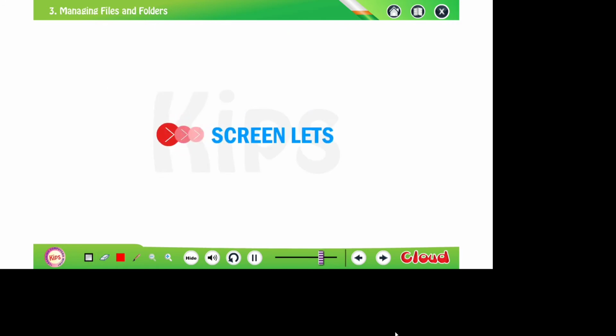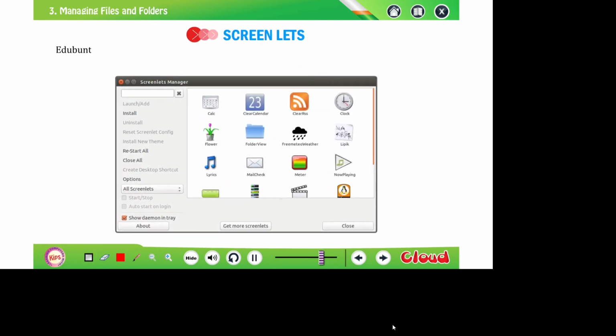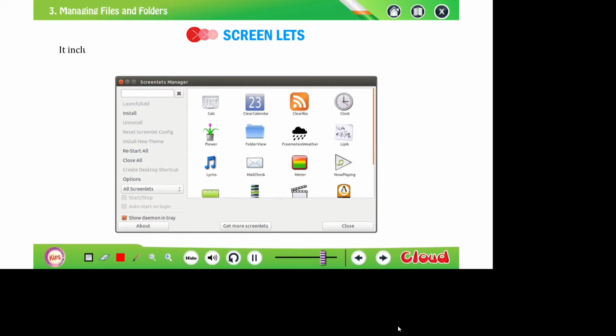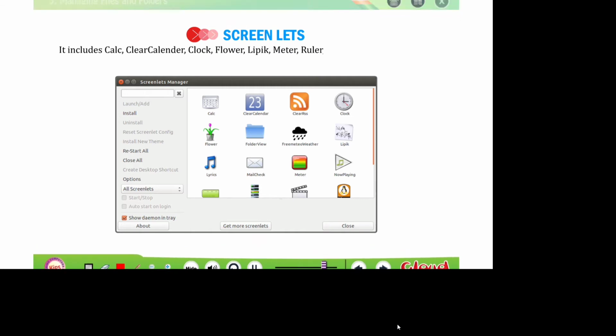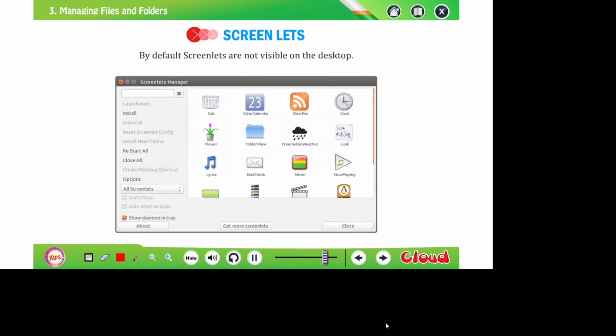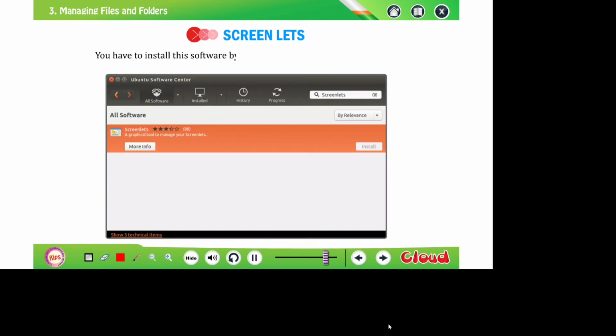Alright, let us talk about screenlets. Ubuntu contains many programs called screenlets, which offer information at a glance and provide easy access to frequently used tools. It includes Calc, Clear Calendar, Clock, Flower, Lipic, Meter, Ruler, Stocks, Web Frame, Sticker, and many more. By default, screenlets are not visible on the desktop. You have to install this software by selecting the Ubuntu Software Center.